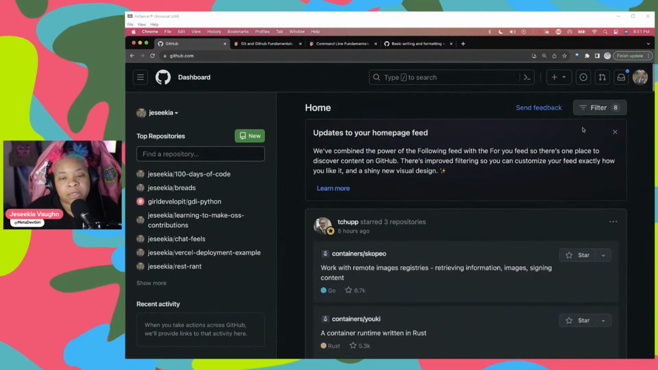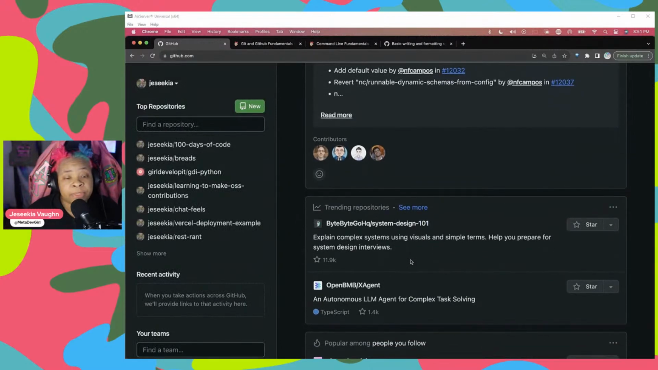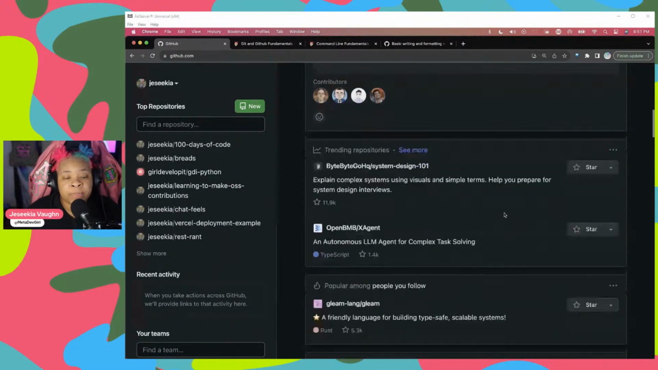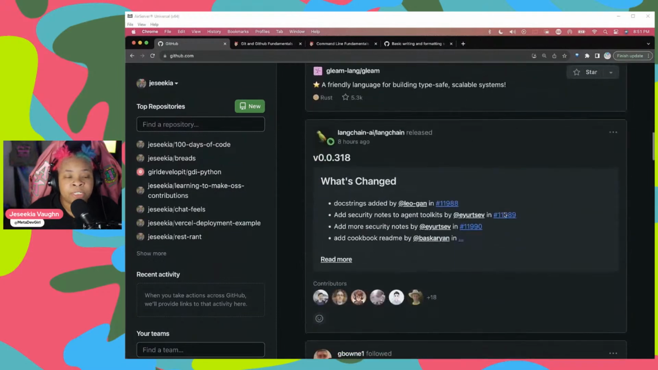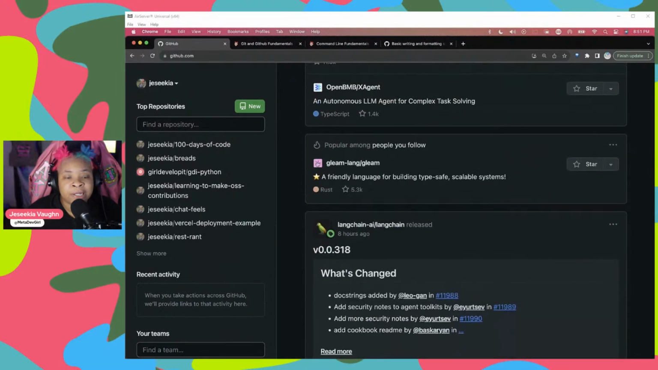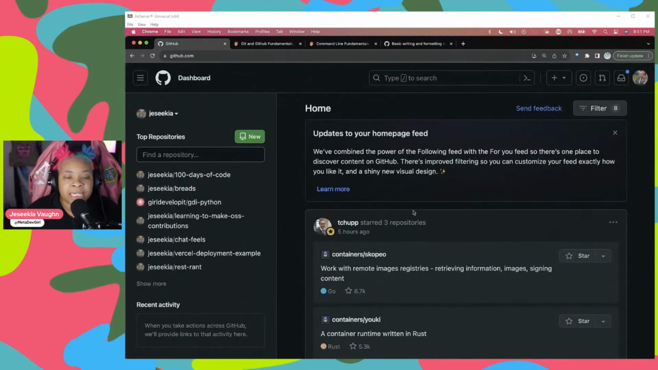So GitHub is awesome with the homepage because again, like I said, you'll start to see people that you follow, updates from them, updates from any repositories that you follow as well. But you will also see here different things that are popular in the community. And they're really starting to build this out, so I like to see where they're going with that.